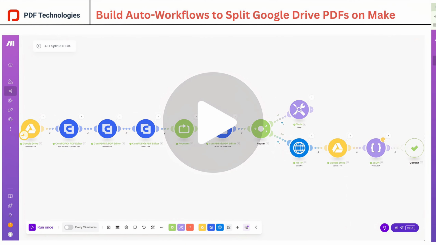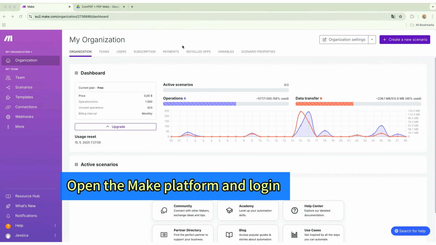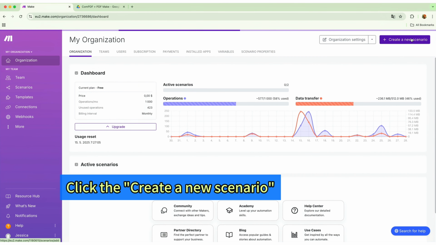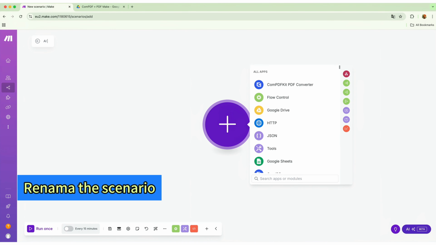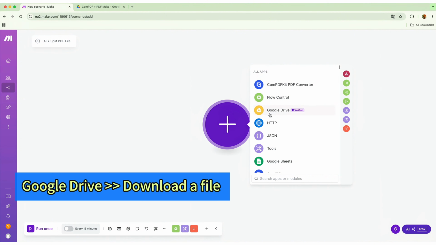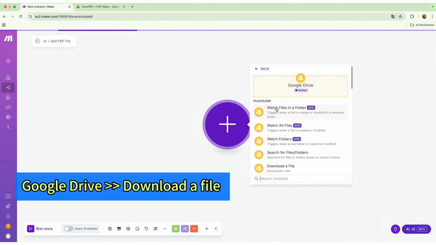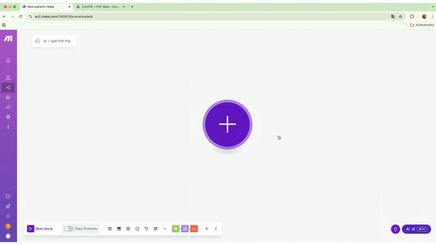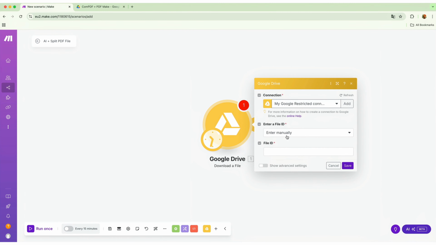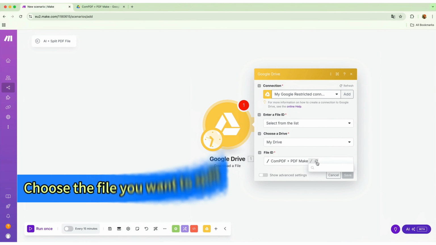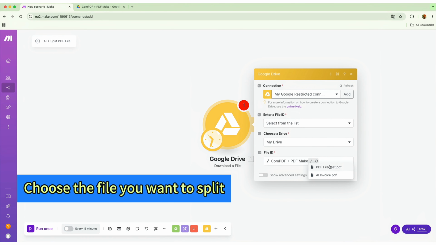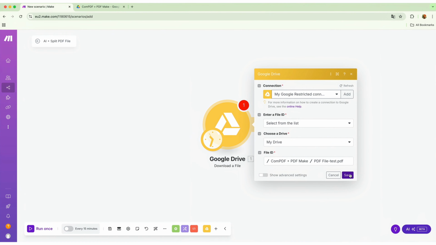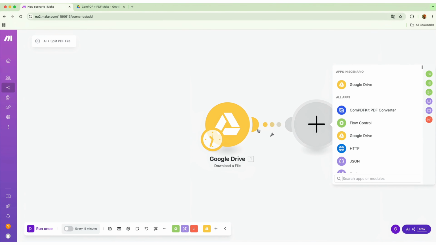How to do it? First, open and log into your Make account. Click to create a new scenario and rename it. Click to choose Google Drive. Then select Download a file. Select the PDF file you want to split here. Click Next.